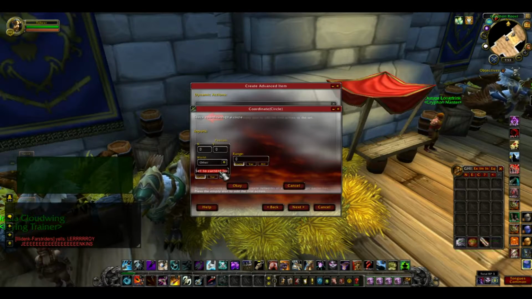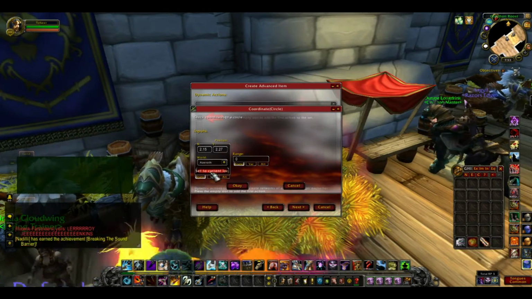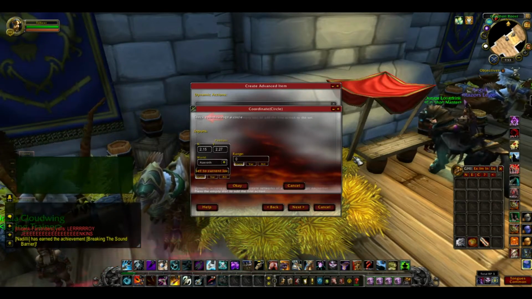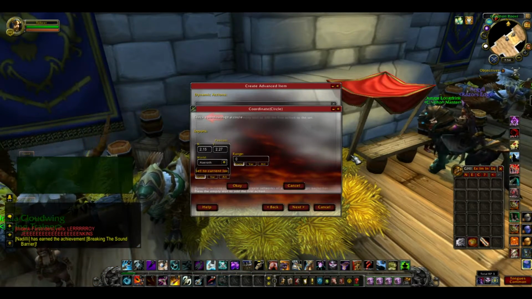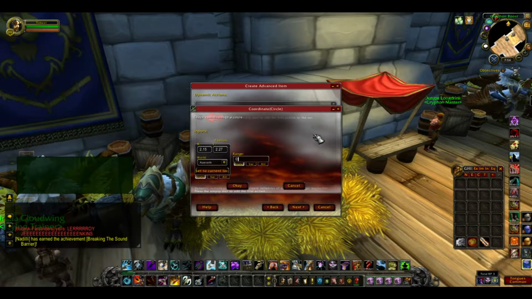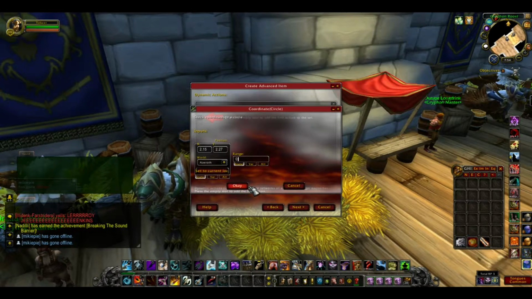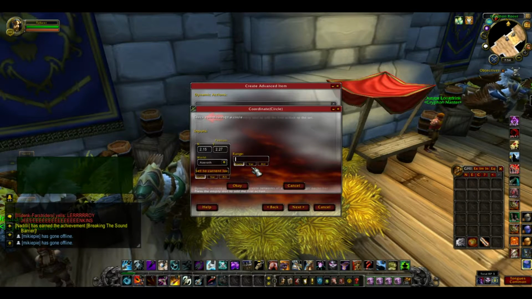Since I'm lazy and don't like to have to put in my coordinates manually, I just set to current location. If you want the coordinates to be somewhere else than where you were standing, you can set that X and Y coordinate and which world it is in. The range is how big do you want the circle to be in order for them to be able to use the item and it be considered the right spot. So I want there to be a range of, I think they use yards, so let's just say 2 yards.